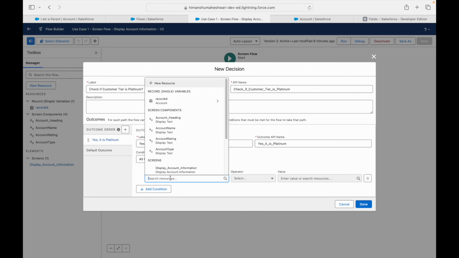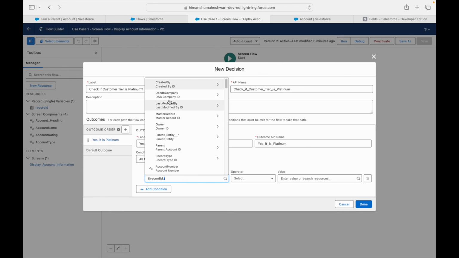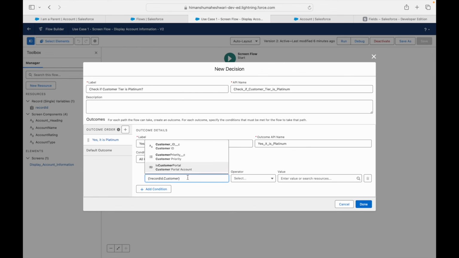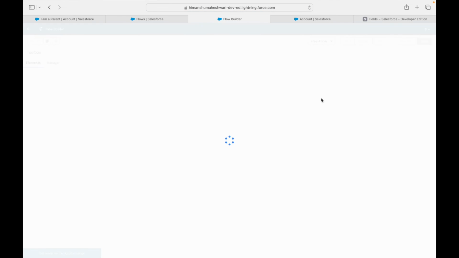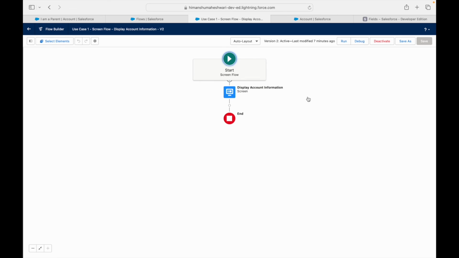I'll say that the record ID dot customer tier field... looks like I don't see the tier field here because I have not refreshed the screen and we created the field later, right? Let's refresh our flow screen. The field is not visible because we created it after creating the flow.